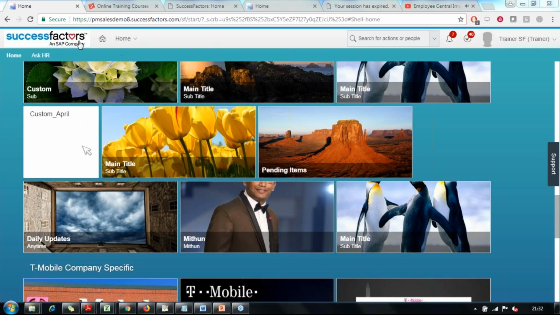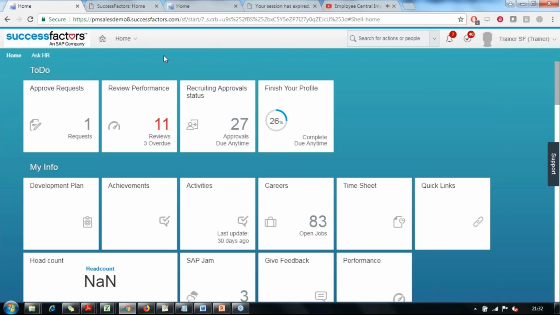Yeah, so this is the way we deal with the home page maintenance, guys, the complete home page part. The next thing we shall look into is the password and login policy settings.